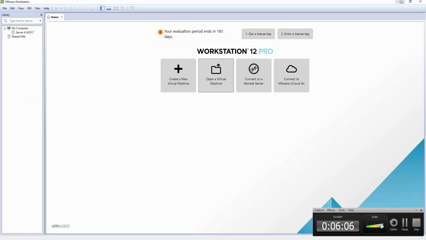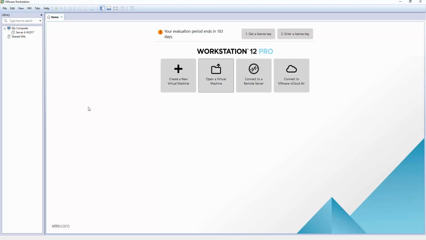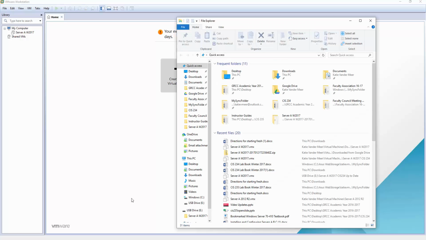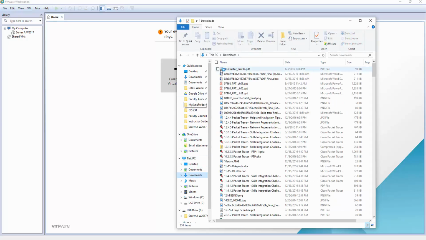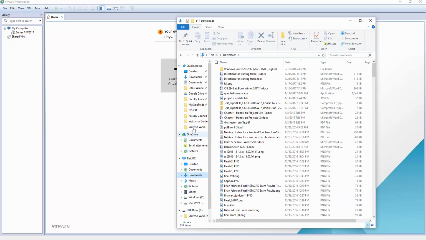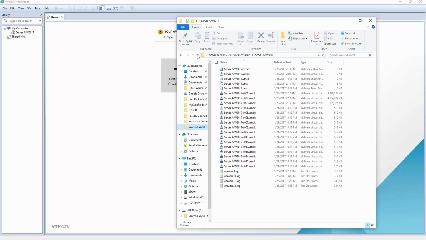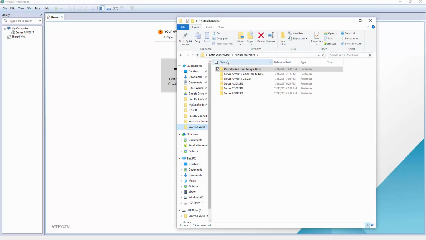All right, so what I did is I did option 3 for this video, where I downloaded my server, and I actually did this two nights ago. It took a while to download, but the download went well. I downloaded it, and it first went to my downloads directory, and then I moved it over to a directory called my VM drive, or my virtual machines directory. So then I put it in this one, downloaded from Google Drive.